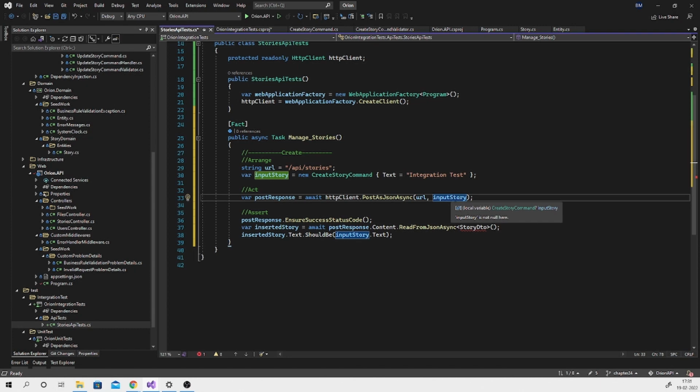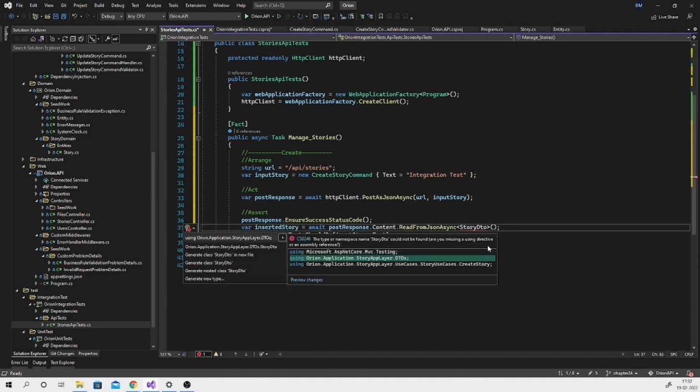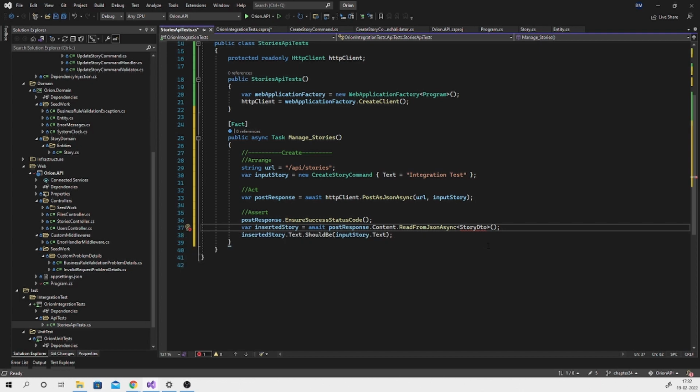It will convert this object to JSON, make an HTTP call to this URL, and then return us the response. In the assert section, we will check that the response has a success status code. In this response, we will also receive the inserted story, so we will fetch it from the content, and we know that it is of story DTO type. So we will convert that JSON object to story DTO. And here we are just making sure that the inserted story's text is equal to the input story's text. For that purpose, I am using one method, should be.